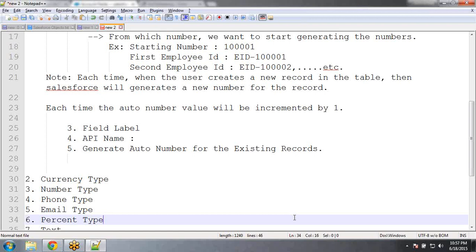So at that time, if you are creating that auto number field, then from now onwards, whatever new records you create, it will generate the new number. But what about the existing records? We have some lakhs of records already available in the same table. For those records, there is no ID available. There is no value available in that field. So how can we generate the number?